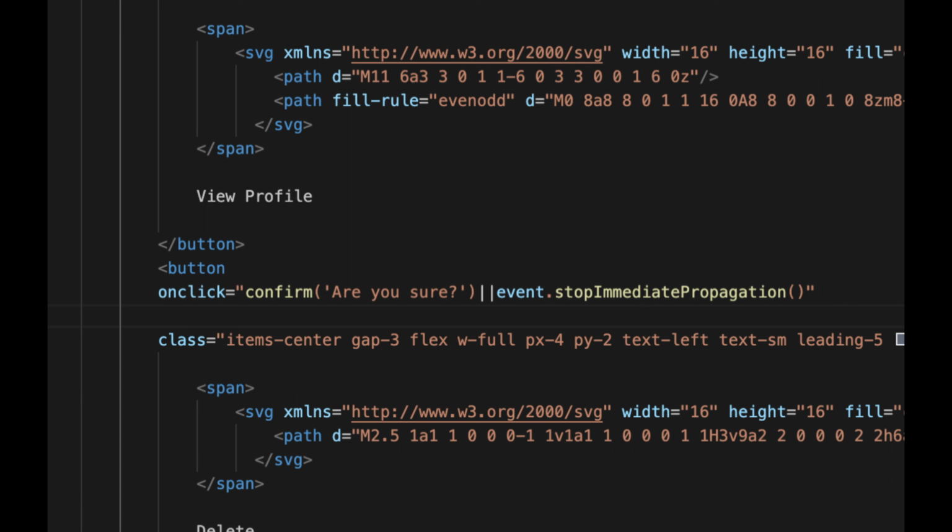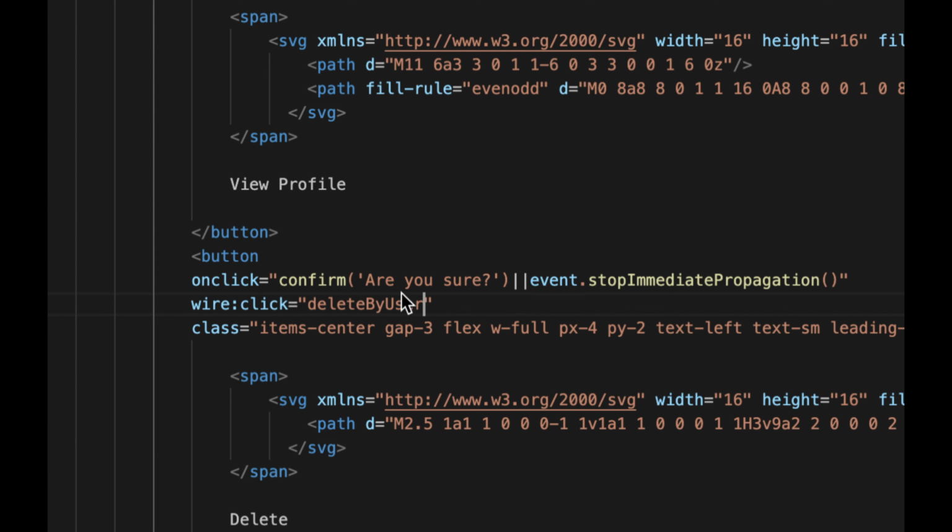And here I'm going to add a wire:click. We're going to create this method deleteByUser. Alright, in here we're going to pass a parameter, add single quotes. We're going to first encrypt this ID before we send it. So here do encrypt, here the conversation ID. This is to prevent users from changing this ID and deleting other users' conversations by mistake.